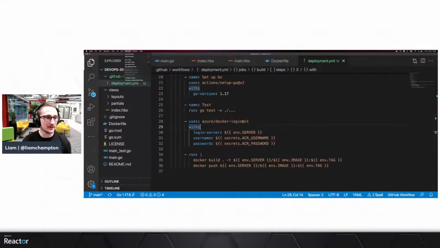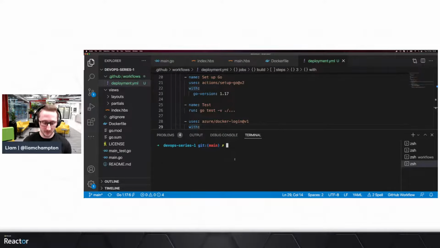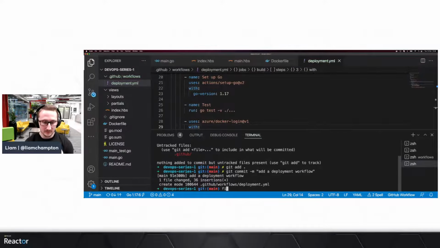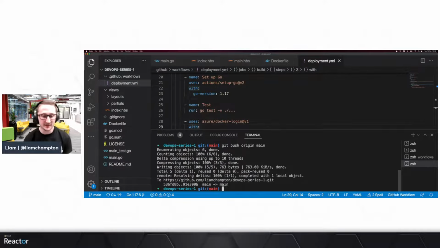So let's open up a terminal. And again, if we do git status, we can see that we have added .github. And hopefully, yep, that looks about right. So we can do a git add, a git commit, and inside here, add a deployment workflow. Push that to the main branch. And we can go and check out GitHub now.